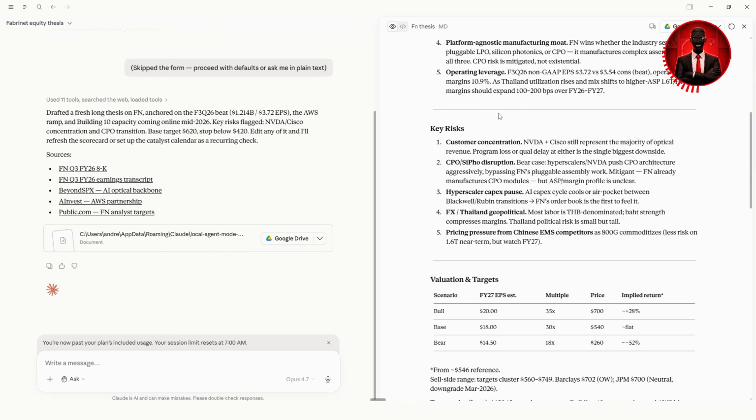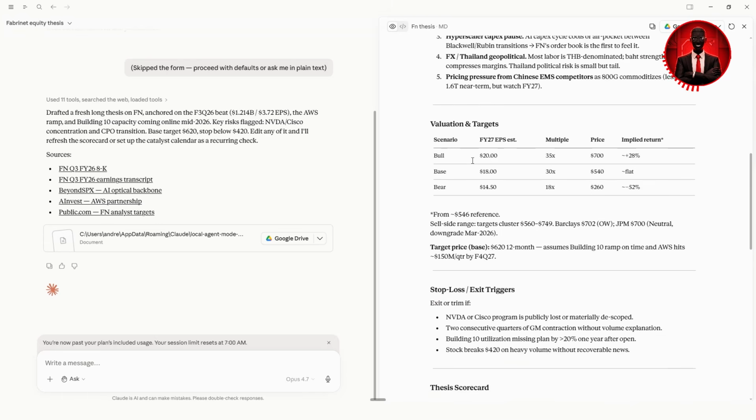It's always important to be aware of the key risks, because sometimes you can just think, okay, Claude is just magically going to give me 100x. But we do need to understand that anytime you're investing, your capital is going to be at risk, and these AI models can make mistakes, hallucinations. And so here you can see the valuation of the targets. This is the bull case, is an implied return of 28%. The base case, you can see here, is flat, and the bear case is an implied return of minus 52%.